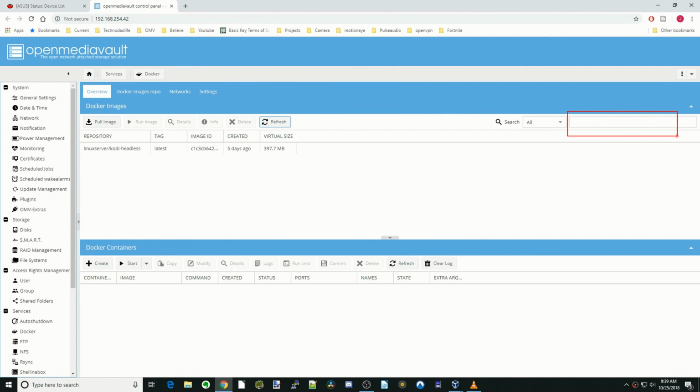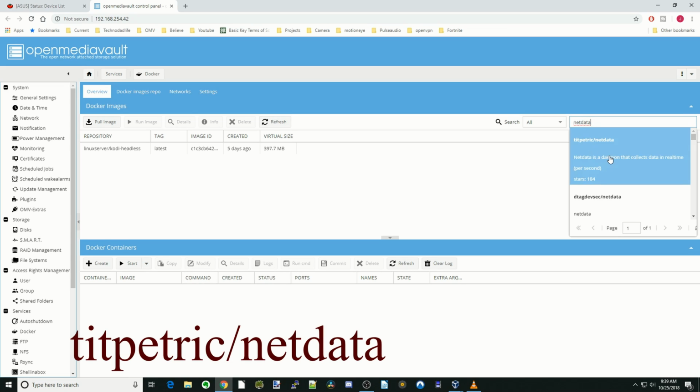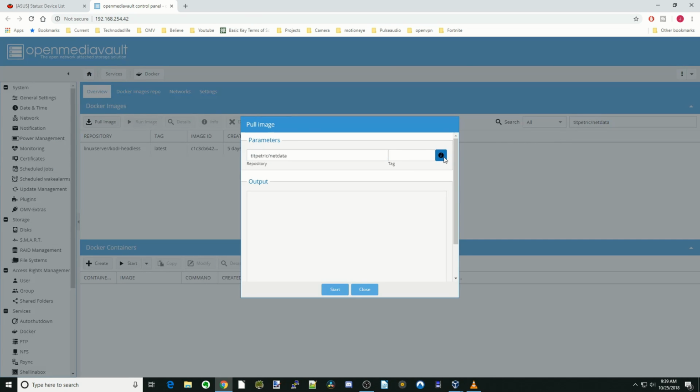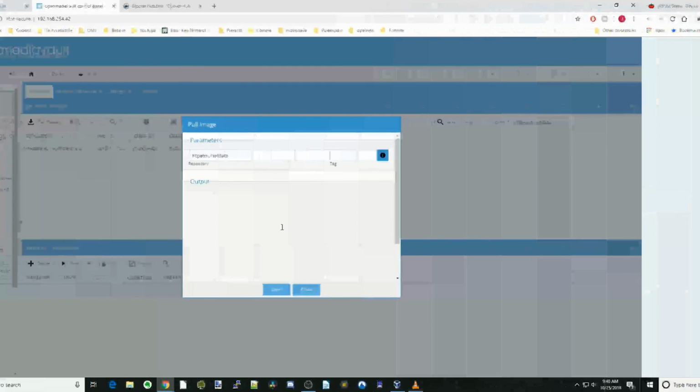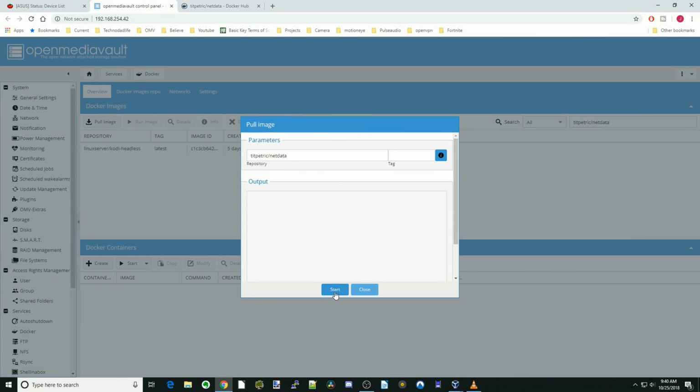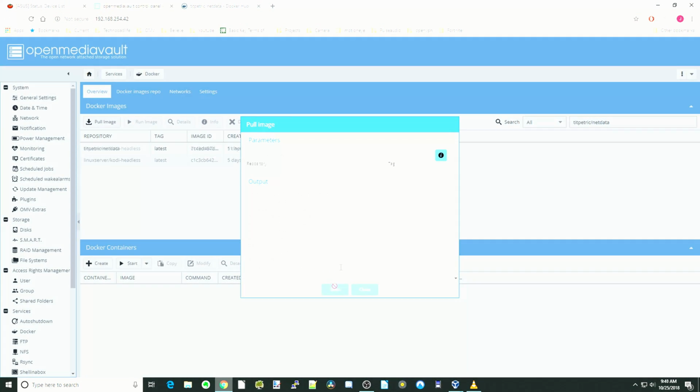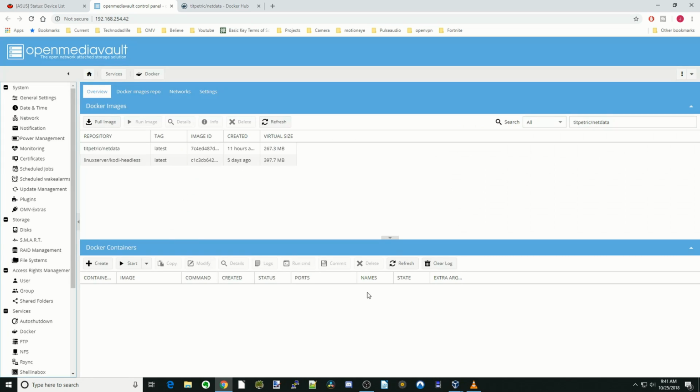Okay, so let's install Netdata. First we're going to go up to the top right here and type in Netdata. We're going to click on the top one, Titpatrick Netdata, and then click the I. I'm going to scroll down to the usage, and next we're going to click Start. Once that's done, we'll click Close.